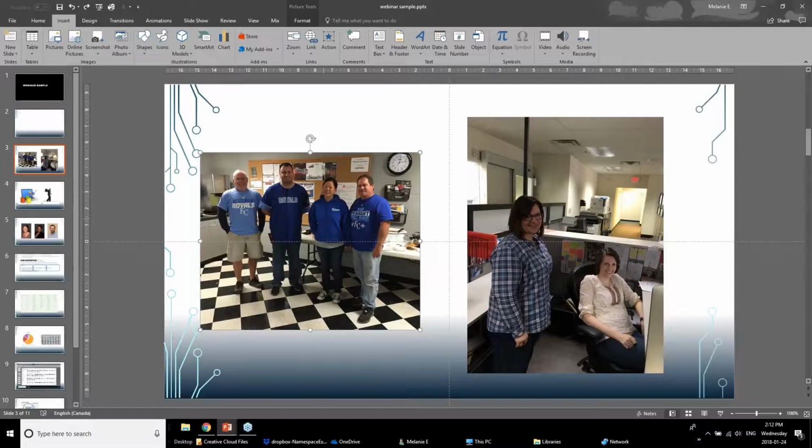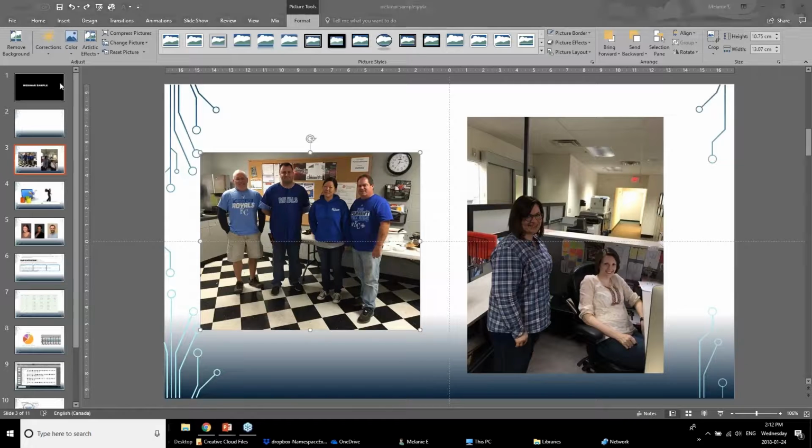So when I click on an actual image that you've imported into PowerPoint through Insert, a little tab comes up here at the top called Picture Tools. When I select that, you'll see that the whole ribbon changes here at the top. So I have a whole bunch of options that I can work with.